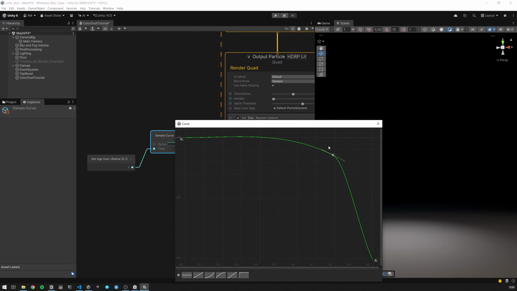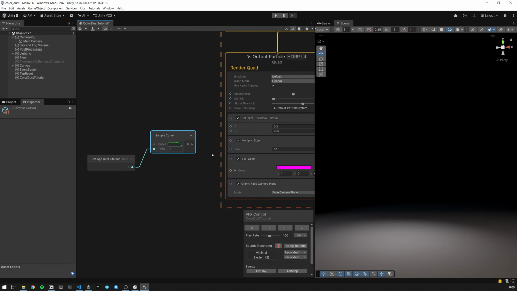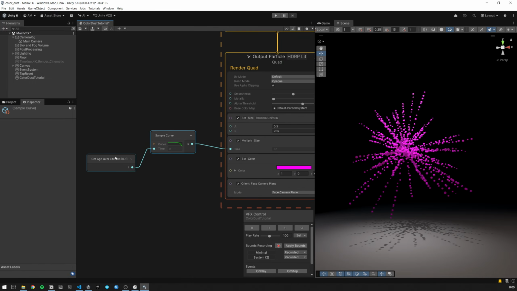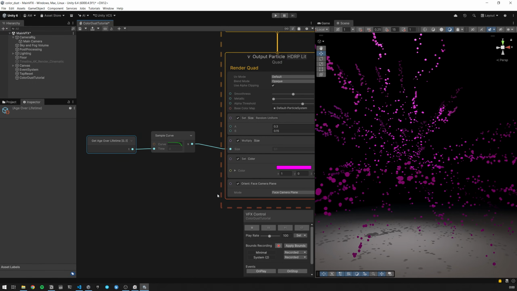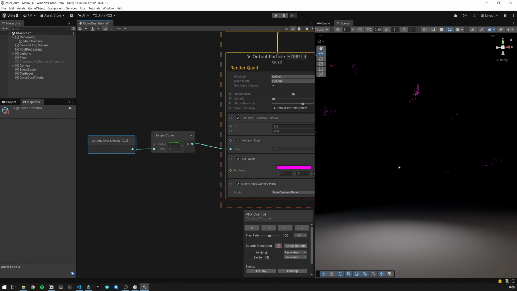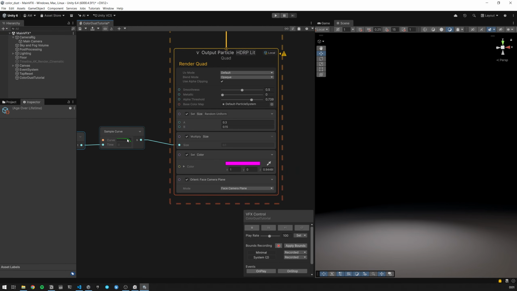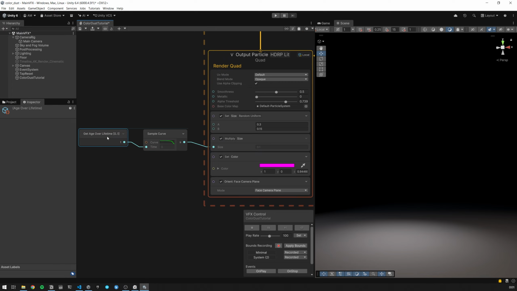Yeah, something like this will work. Don't need to be perfect here. Okay, and let's plug this to the size. Nice. The particles are decreasing their size over lifetime.